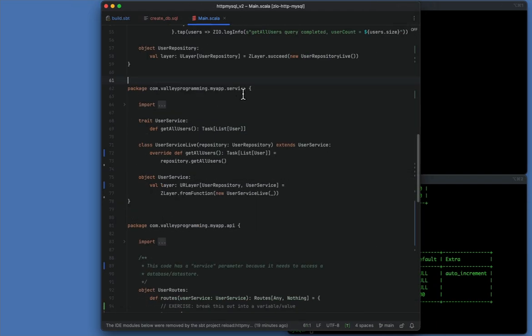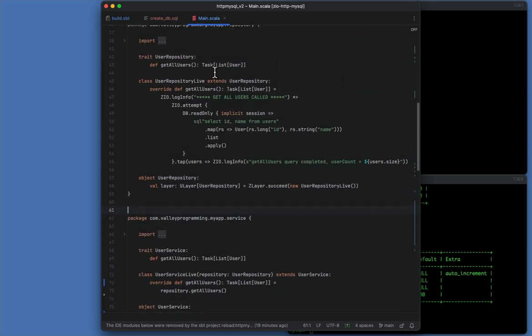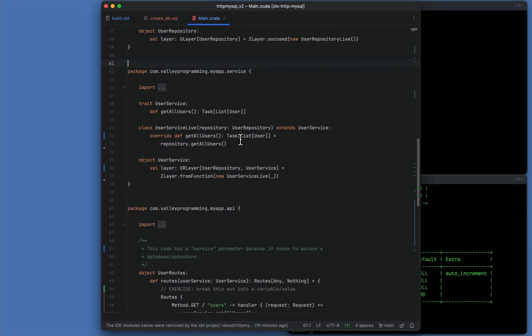Okay, next up we have our service package, or what would be a service directory. And we start again with an interface for the user service. And we define a getAllUsers function that returns a Task of a List of User, and that's actually the same signature as what we have up there. And then our UserServiceLive is going to take in a repository instance, but you can see that UserServiceLive is an implementation of the UserService, so that means we have to have a getAllUsers function, and that's going to return that Task of List of User.